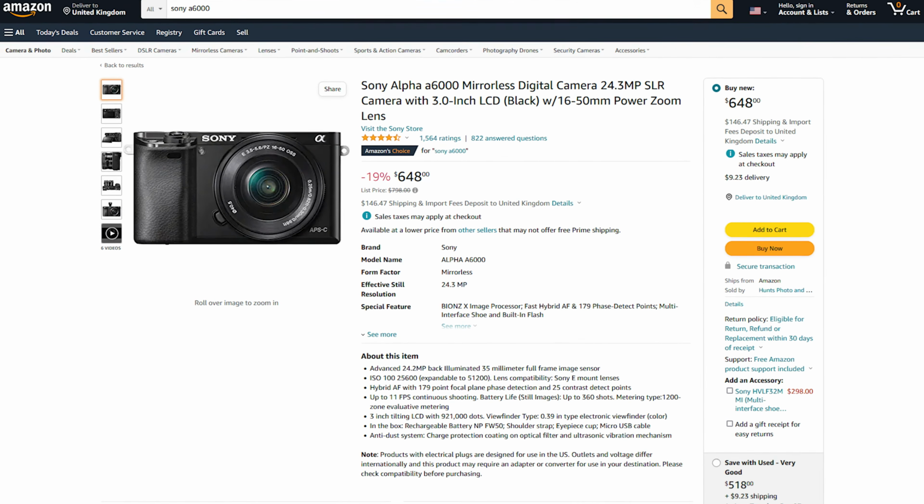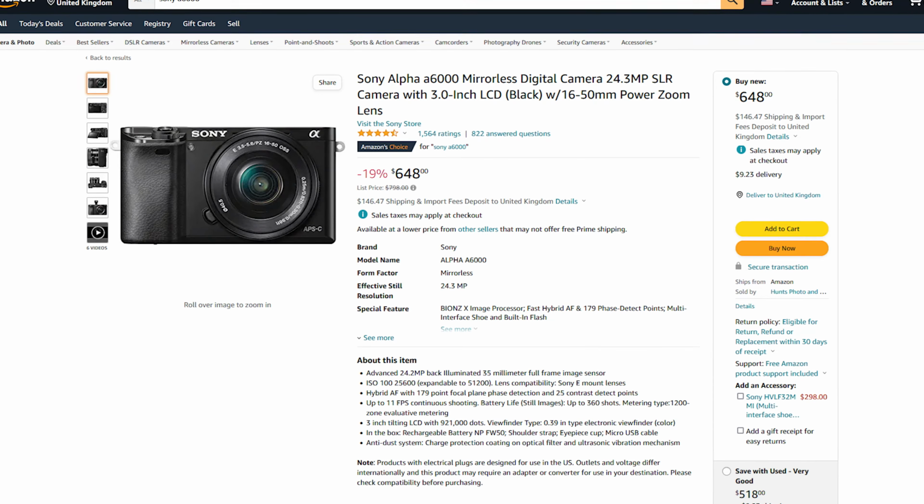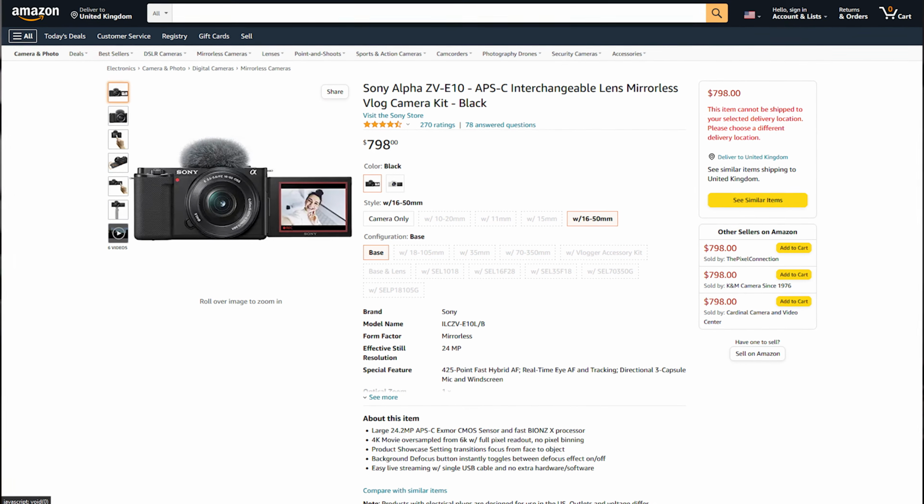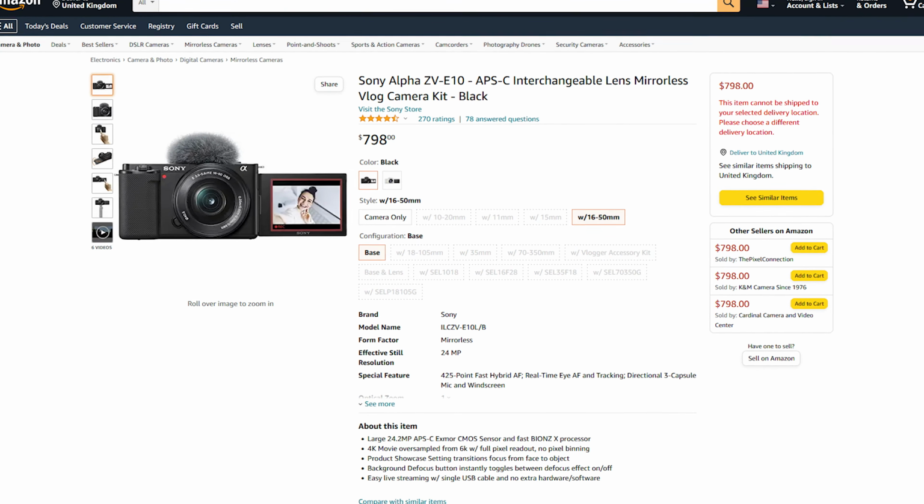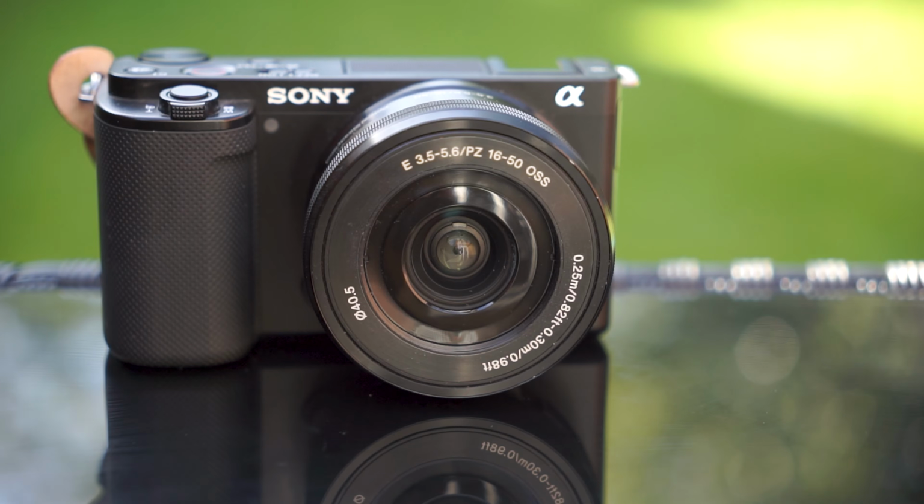So the big question, of course, is the price difference, and it isn't as much as you would expect. The a6000 costs around $650 new at the moment, whereas the ZV-E10 is around $800, and that's both including a 16 to 50mm kit lens. This means, for me, if you can stretch to that extra $150, I'd definitely go for the ZV-E10.